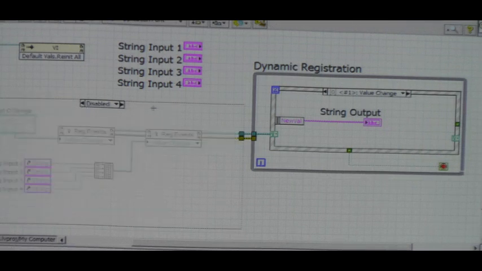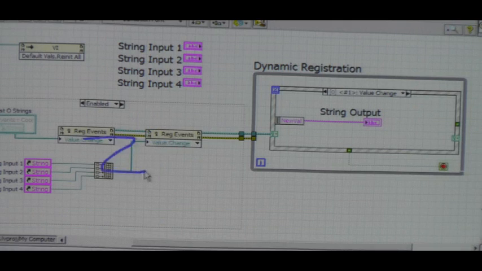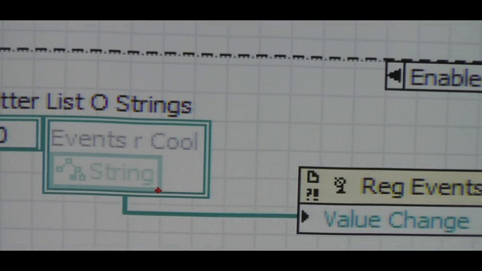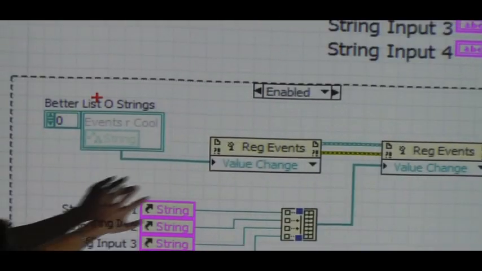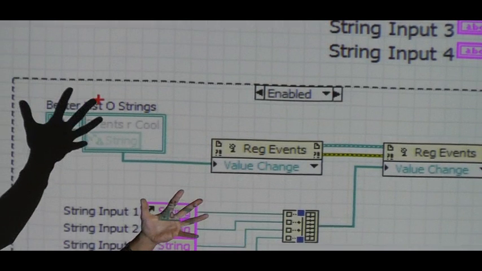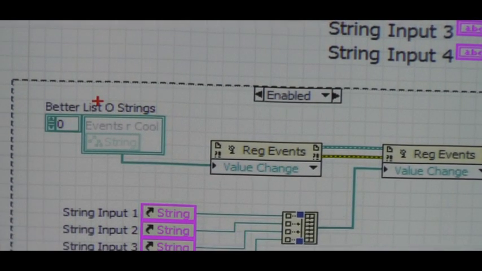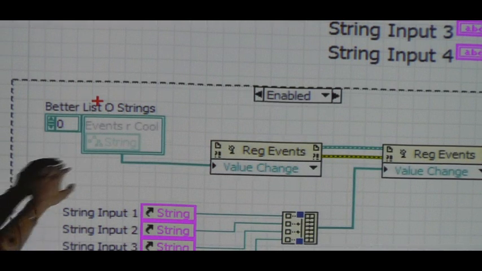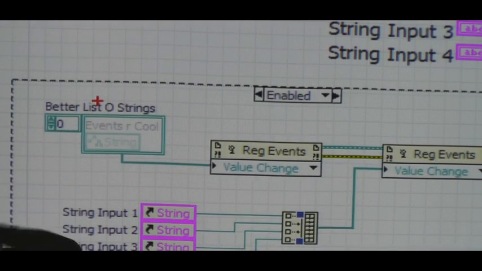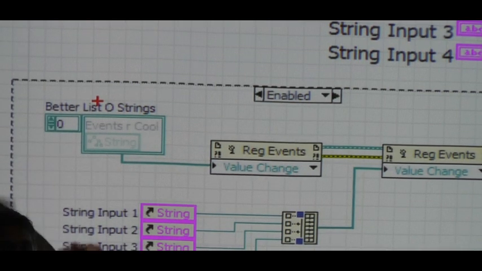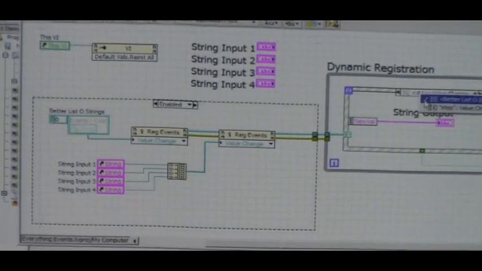So, the appropriate way to do it is you do this action, there we go, where you create your registry. You don't register, but you create the registry. And you create the registry with the appropriate names of things that you want. In this case, events are cool is the name of the string. That should be in my dialog that comes up. And better list of strings should actually be in that drop down when I'm actually just viewing my event structure. So it is, and there you go.